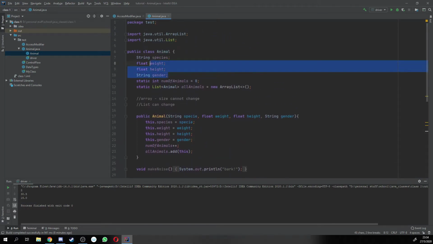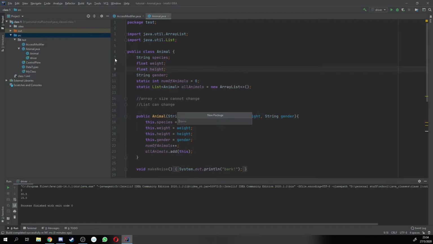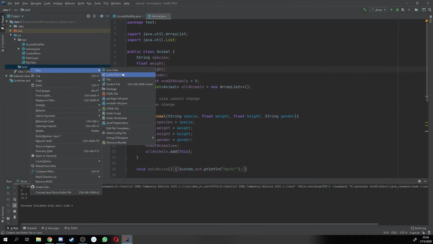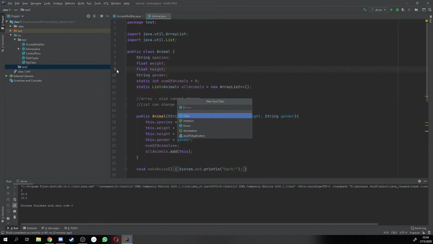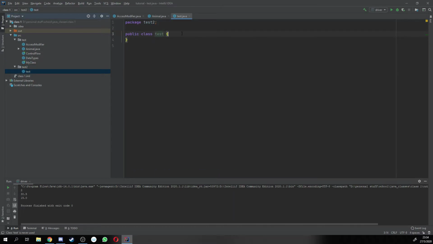Okay, I think it's better to show the attributes. Let me create a new package, test, to make sure it's not the same. Java test. So in here, if I want to create a new animal, which I can, wait, what? test.animal.